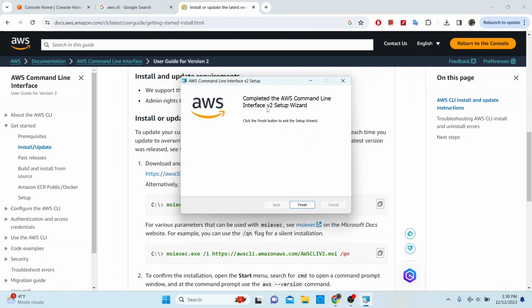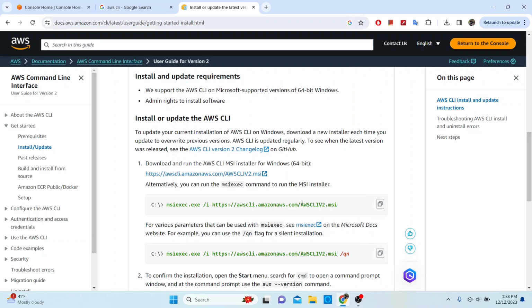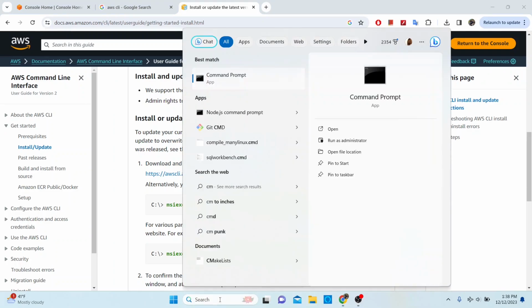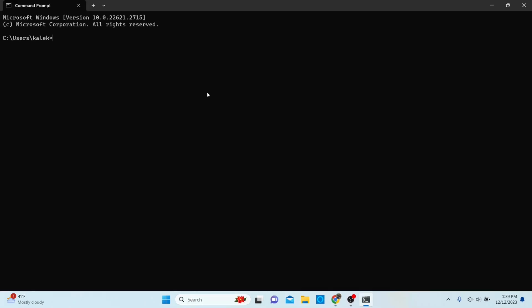Okay, so it has completed installing, and you can see here the installation wizard says completed the AWS Command Line Interface version 2 setup wizard. So all you have to do is click finish. Alright, and now how do you check if this CLI has been installed? This is a part where command prompt comes in handy. So I'm going back again and open command prompt. Here in command prompt I will type the same command that I typed a few minutes ago.